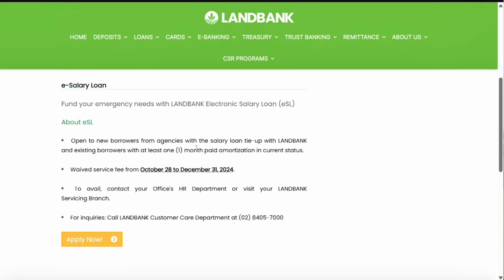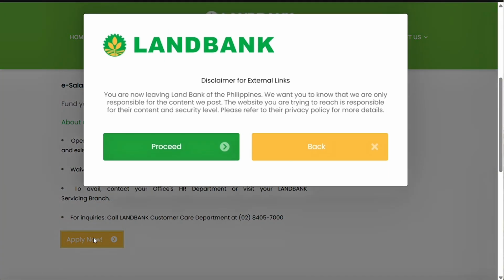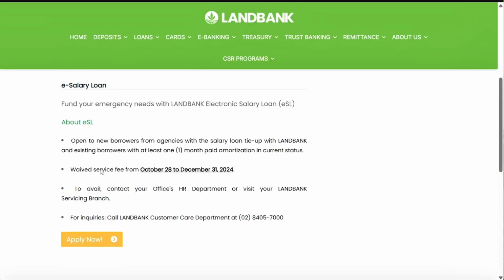So in here, you will see at the very bottom this Apply Now. You just have to click on that one and then click on this, "Yes, I'd like to proceed to survey form." And then from there, you will be redirected to a page where you just have to submit all the forms and all the information that are needed for you to apply for the e-salary loan.